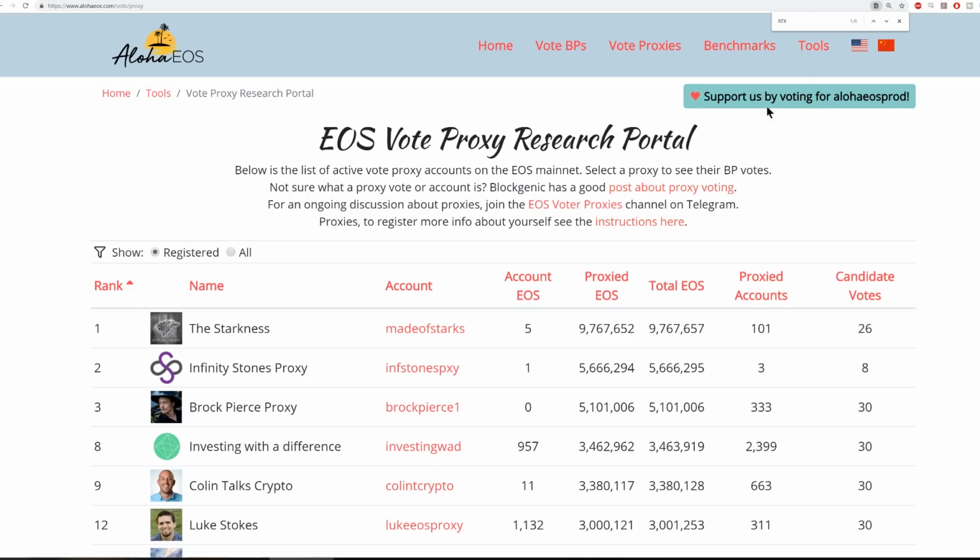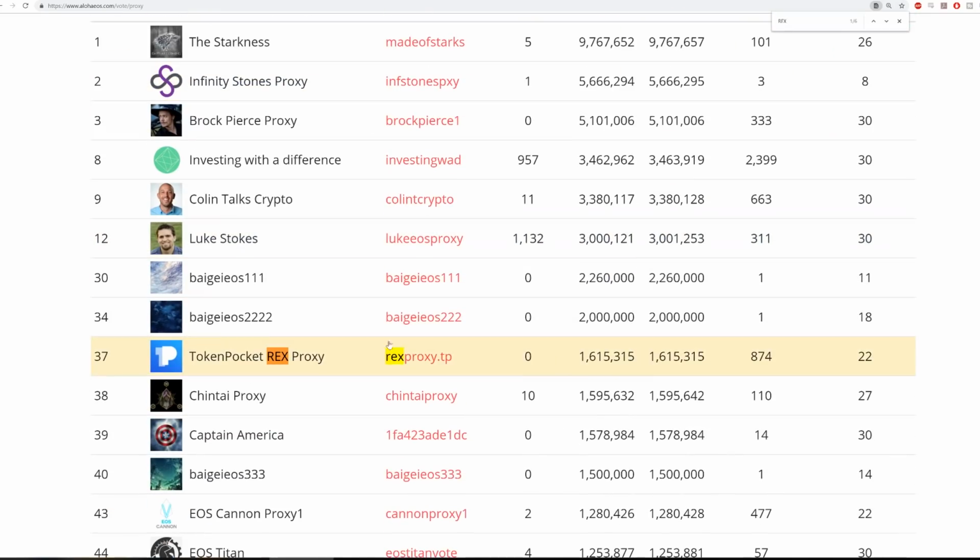If you type in the word REX and just search for it, it will highlight it here in orange and yellow. Here's a Token Pocket REX proxy. They have 1.6 million EOS already. I really hope that their users are aware of that. I haven't used Token Pocket, so I can't state whether they inform the user or not, but I sure hope they do, because there's 1.6 million EOS that has been voted to their new proxy, starting with when the REX came out.